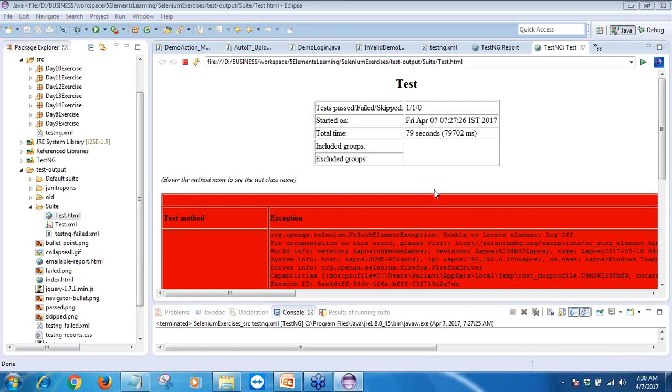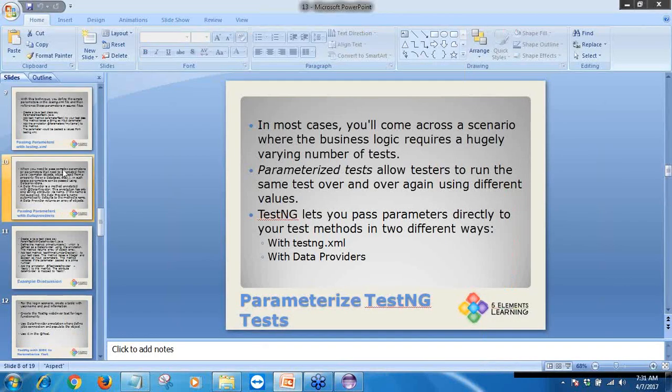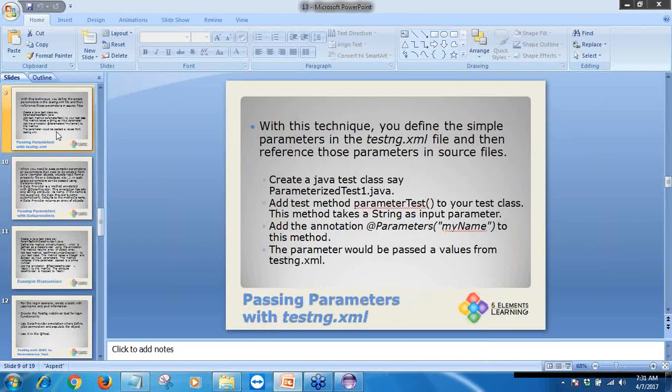Okay. Now moving on to the next concept, we will learn about how we can parameterize a TestNG test. To parameterize a TestNG test, there are two approaches. One is using the parameter annotations within the testng XML file, and the other is using a data provider. So we'll first see usage of a parameter annotation to pass the data to our test case.